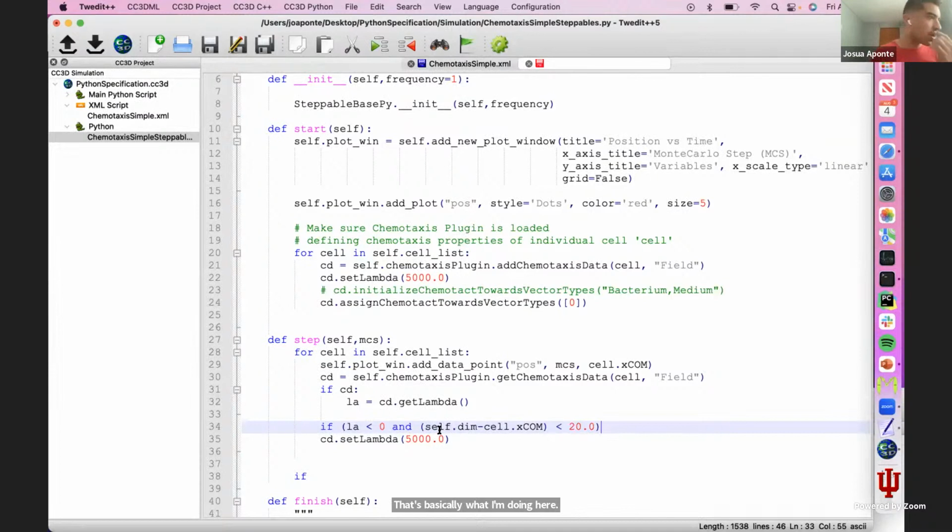And make sure that I have that right. Right. Okay, this is right. Or the opposite, if it's going in the opposite direction and the cell is less than 20 pixels away from the other side. This is the left side.